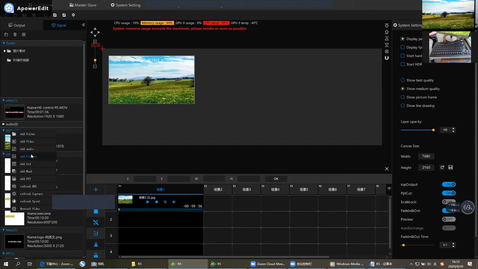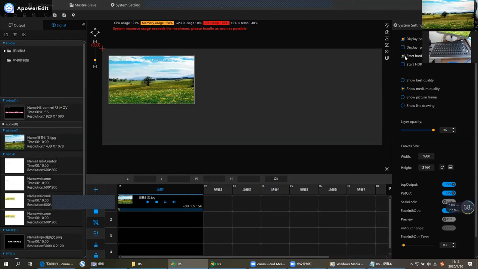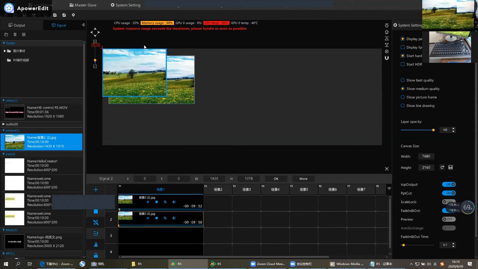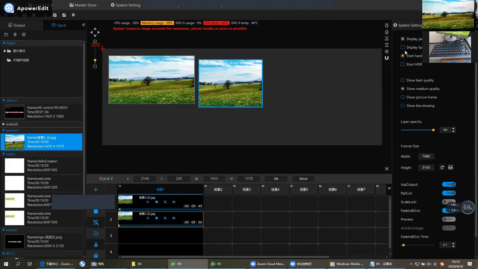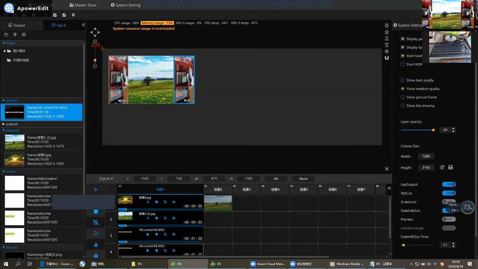What should we do if we meet this problem? We can turn on hard decode. Click here on hard decode, and we can see the GPU information. The CPU usage can be transferred to the GPU automatically.